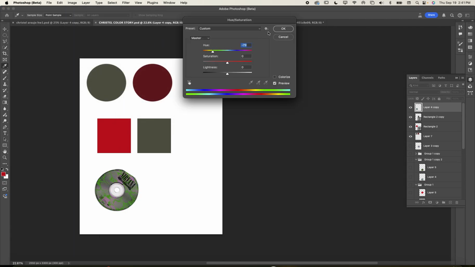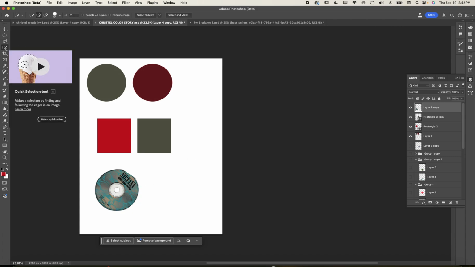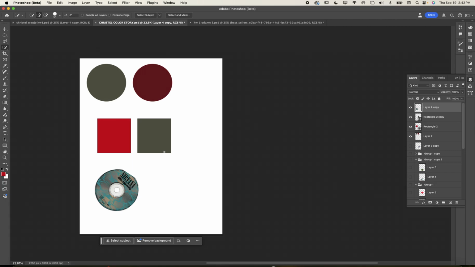Done. But I decided maybe that's not the best way for me, because I don't want the CD only to have green in one section, I want everything else. When that happens, we have learned how to select the CD. So how do I do that? I can take my quick selection tool, click and drag to Magic Wand, click the outside space, and you can see it already automatically clicks the outside space.